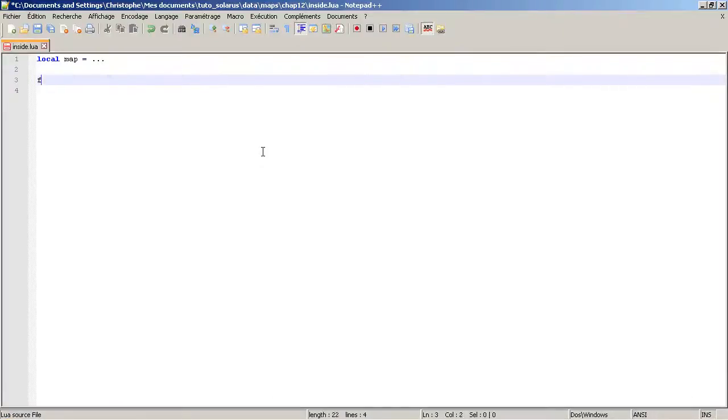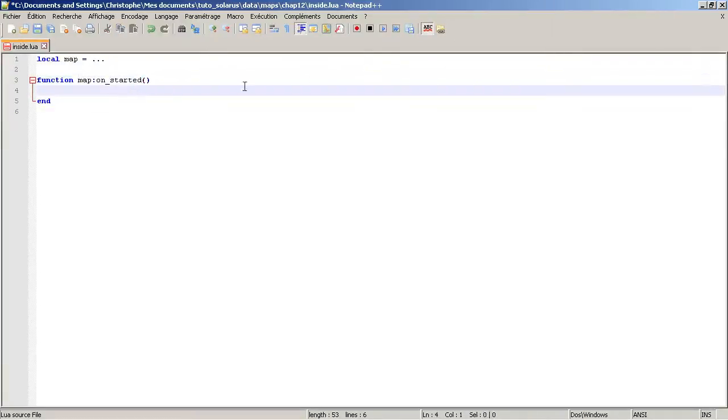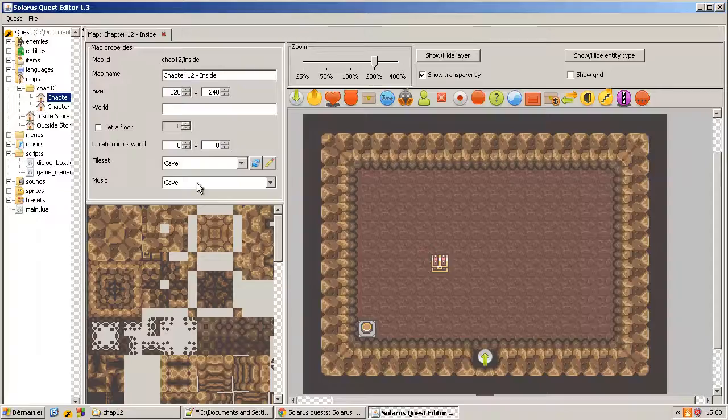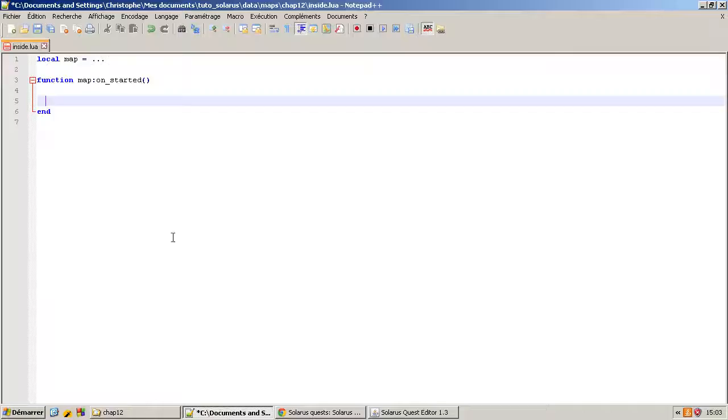So what you want to do is when the map starts, you want to hide the chest initially. So there is this event, map on_started. You can see it in the documentation. And when the map starts, you want to hide the chest. So how can you do that? How can you access this particular chest from a map script?